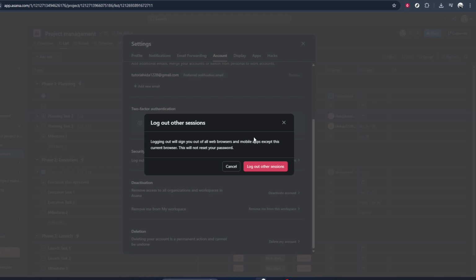This helps ensure that any old or forgotten logins are closed, which is especially useful if you've accessed Asana from a public or shared device. After clicking it, Asana may ask you to confirm that you really want to log out of those other sessions. When you see the confirmation prompt, click on Log Out Other Sessions again to finalize the action. Once you do this, Asana will immediately revoke access on all other devices, keeping only your current session active, and that's it. You've now successfully logged out of Asana on all other devices.